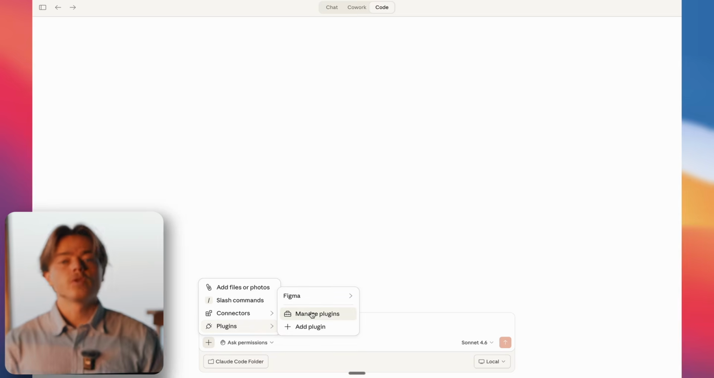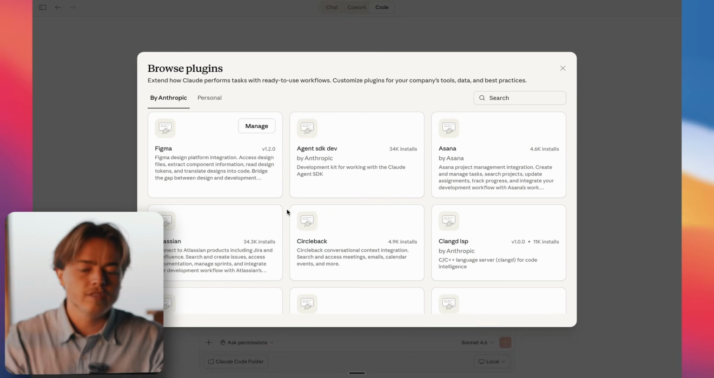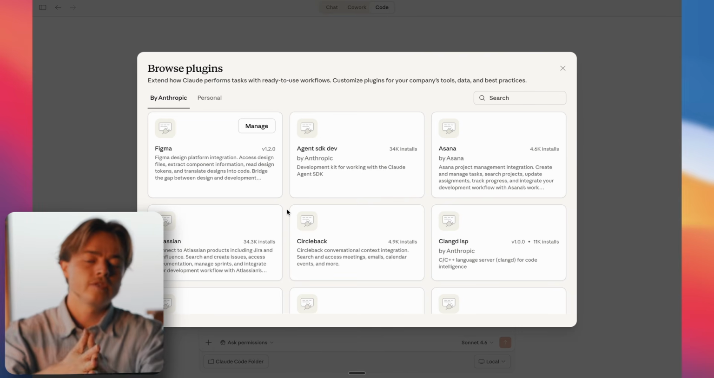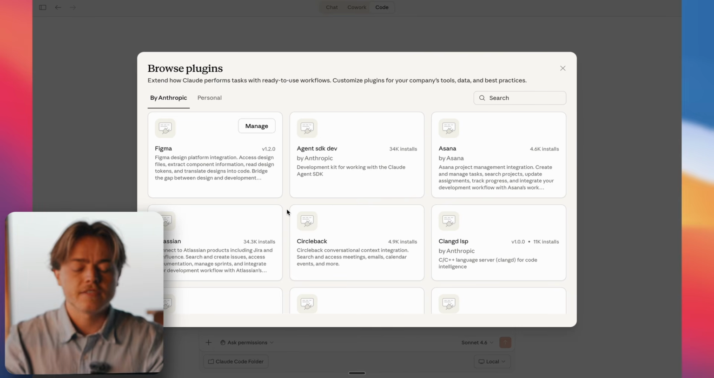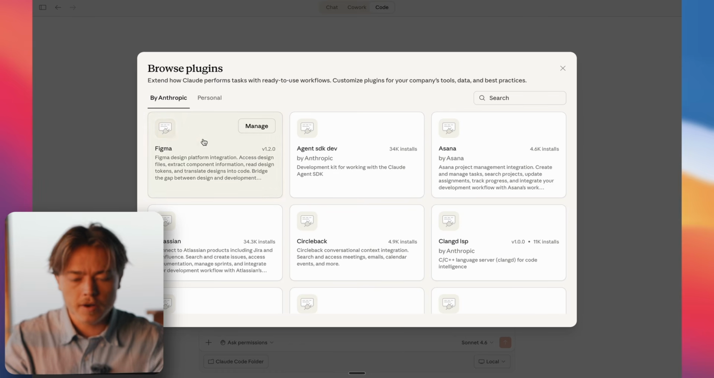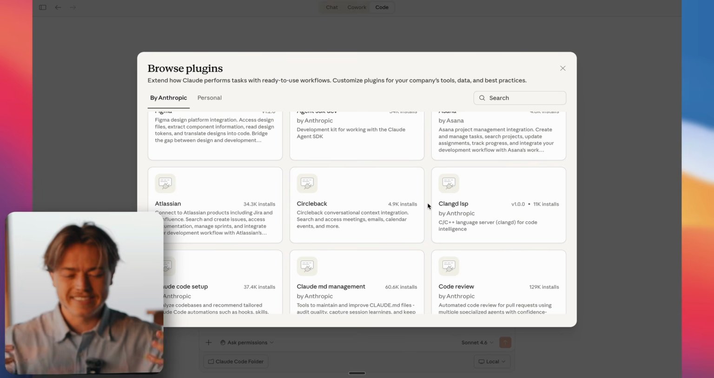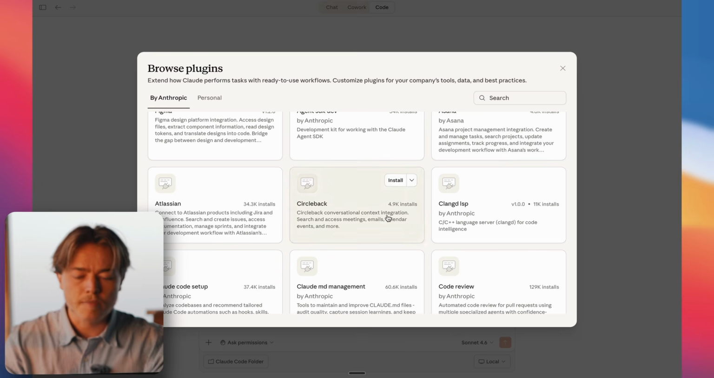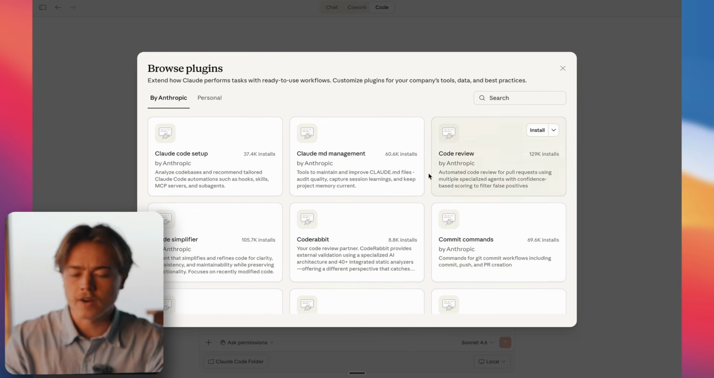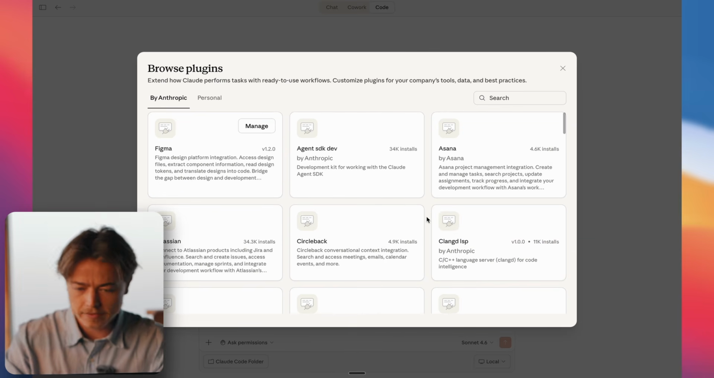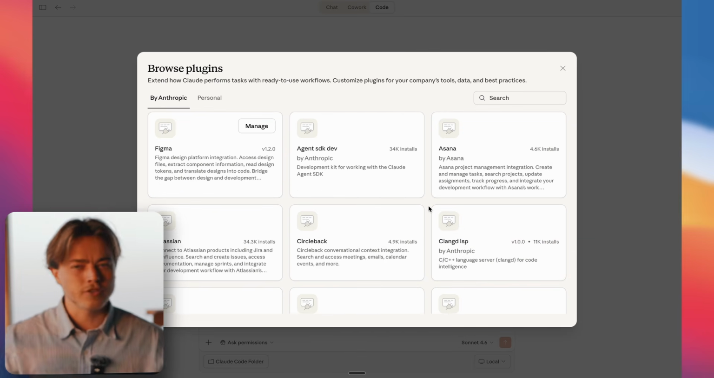And then plugins are really cool. These are like built-in workflows that have already been created that you can just download and use in your Claude Code work. So you'll see they have tools that you might recognize like Figma, popular design tool, or Asana, a task management tool. But then you also have kind of like skills that it can do, like circling back conversational context. It can do automated code review, it can commit code that you have written, stuff like that. I'm not gonna cover these too much because they go a bit out of the scope of this video.